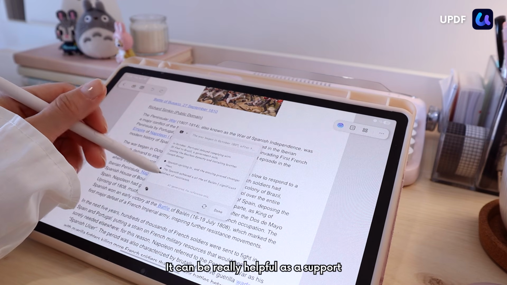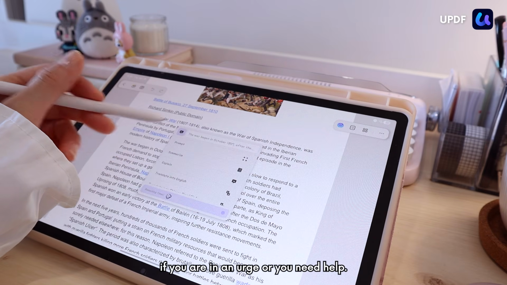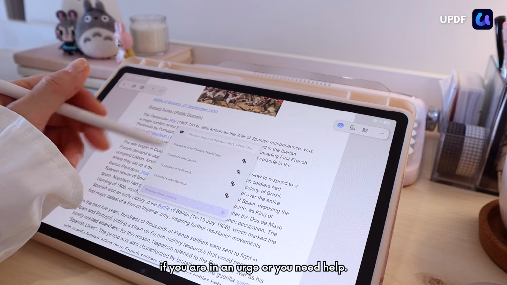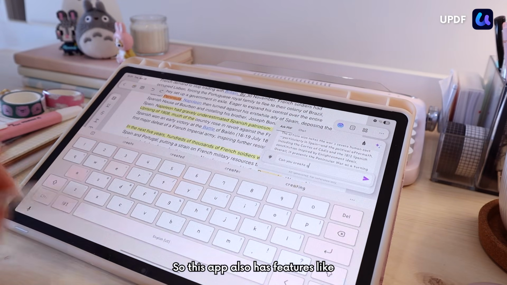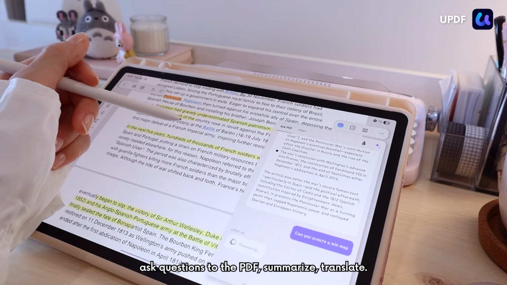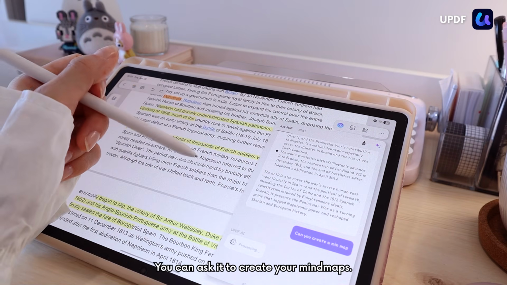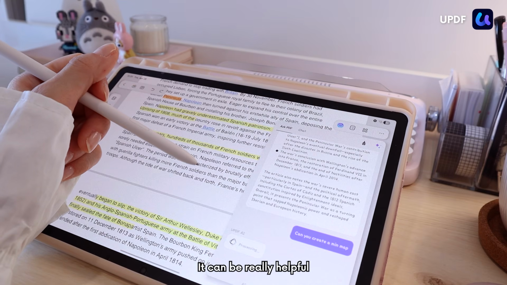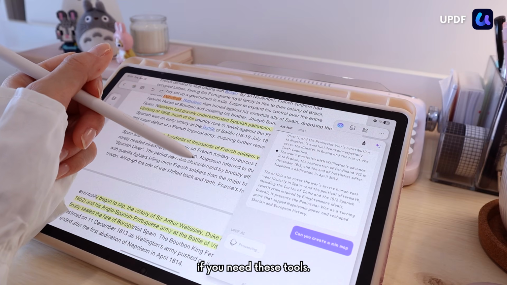It can be really helpful as a support if you are in need or you need help. So this app also has features like ask questions to PDF, summarize, translate. You can ask it to create your mind maps. It can be really helpful if you need these tools.